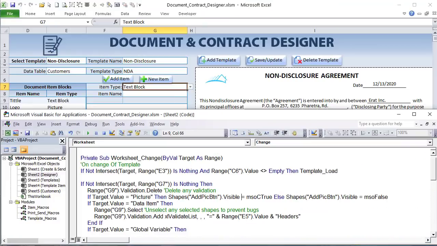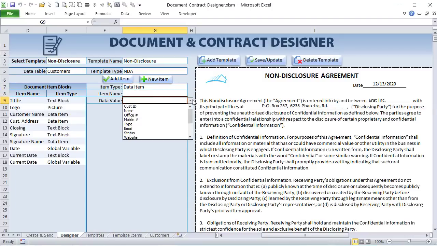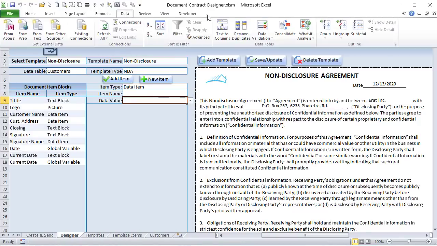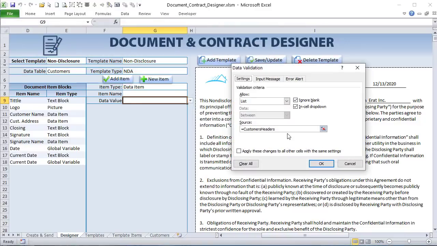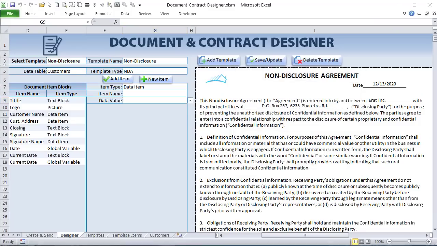So that's relatively straightforward. Next up, if the target value equals data item, then what do I want to do? I want to set the validation based on this. We have a customer headers, right? So let's take a look at this data validation. This data validation is based on customer headers. That's the named range I went over for you, based on these customer headers. So how do we do that? Well, we could do that here.